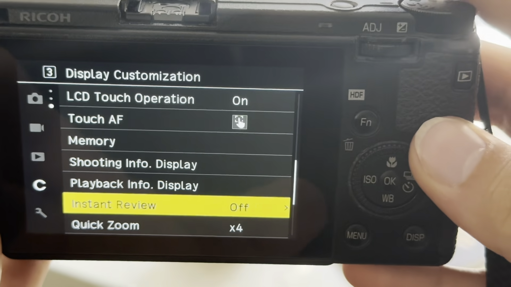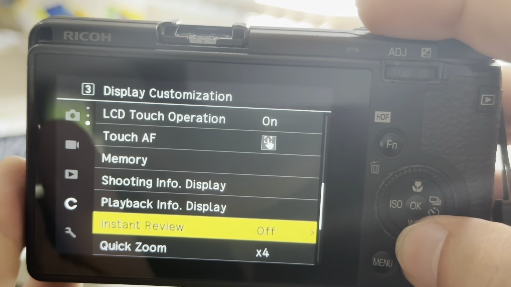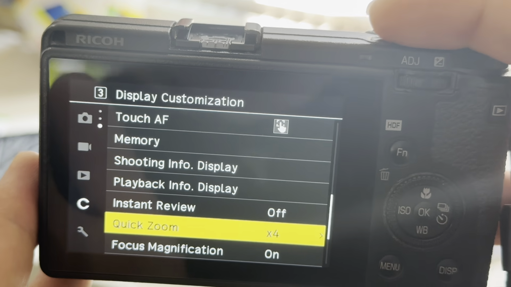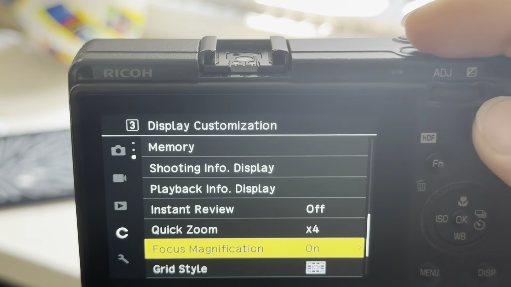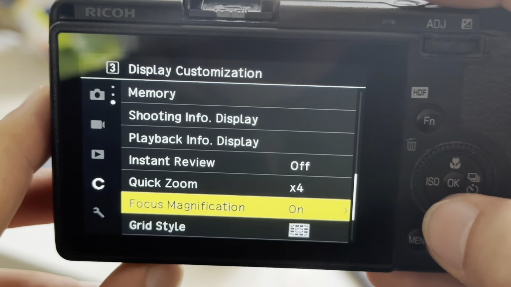Instant review. You turn it off. That's when you take a picture and then instantly it shows it to you. Why would you want that? Quick zoom. Don't worry about it. That's like, take the picture and then you quickly zoom in on it after you're viewing it. This is all for viewing stuff.